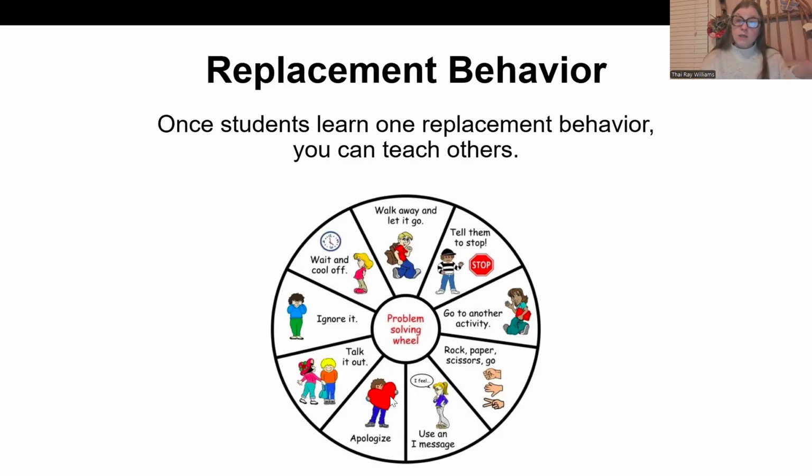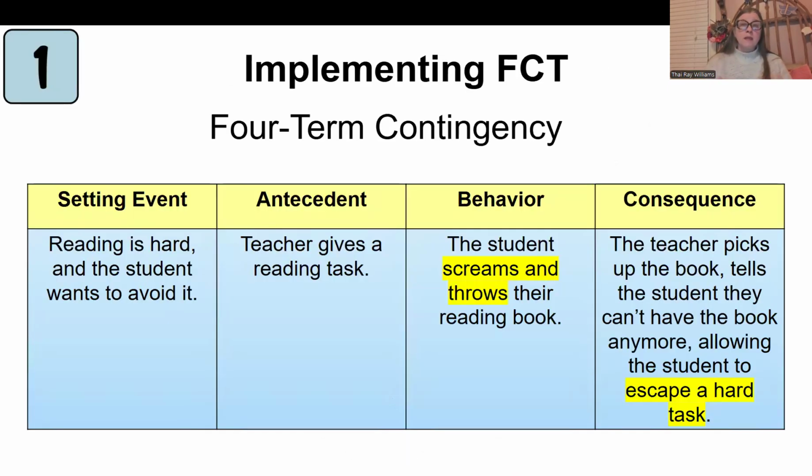So, again, once they learn one replacement behavior, we can teach them several replacement behaviors, because I know that I ask for things in a multitude of ways. So let's look at what the implementation of functional communication training might look like, and this will be the last thing that we cover for the videos.